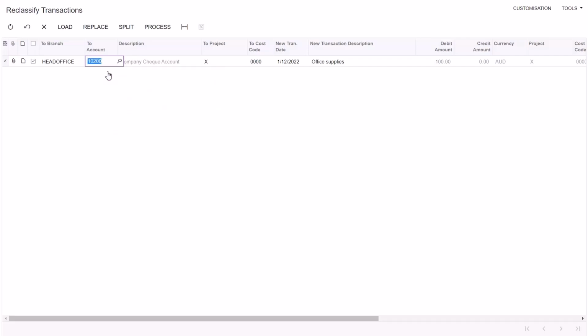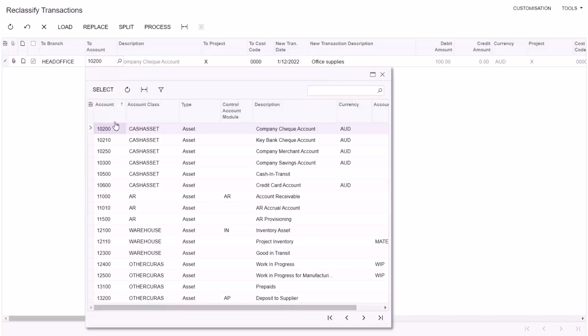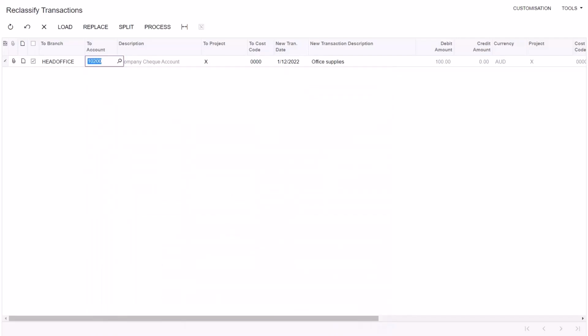If you don't remember the exact account number, you can click the Account Number field's search icon to display all accounts, and then select the correct account from the list. Notice that the unlabeled checkbox is automatically selected by the system. This means that the transaction has been reclassified. To complete the reclassification, click the Process button.